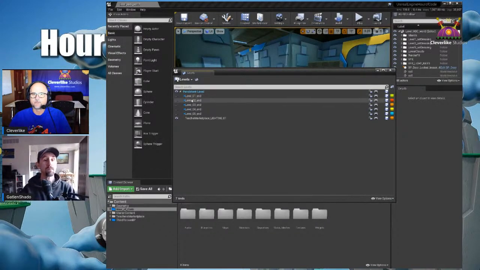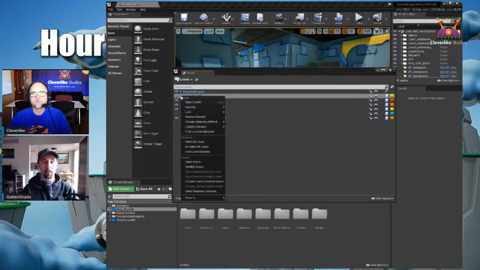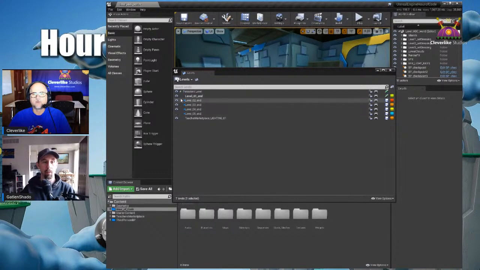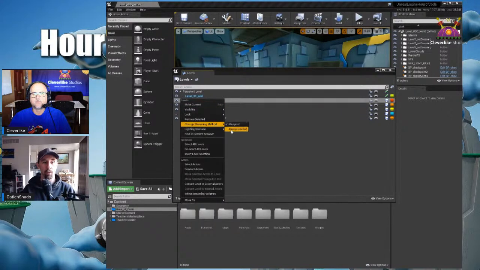And level 1, 2, 3, and 4, we're just going to go ahead and turn these on. So I'm going to turn the little eyeballs on here. And then I can just right click on these and I can come down and say, where is it at? Change streaming method. And we're going to say always loaded. So do that on 1, do this on 2, 3, and 4 as well.